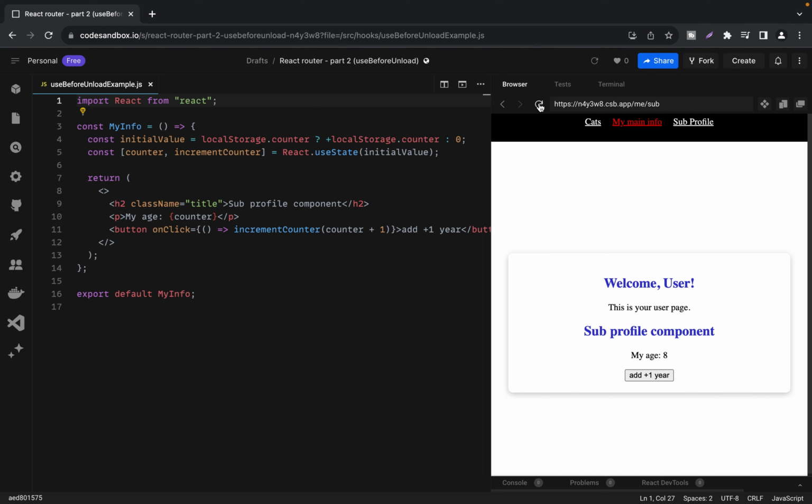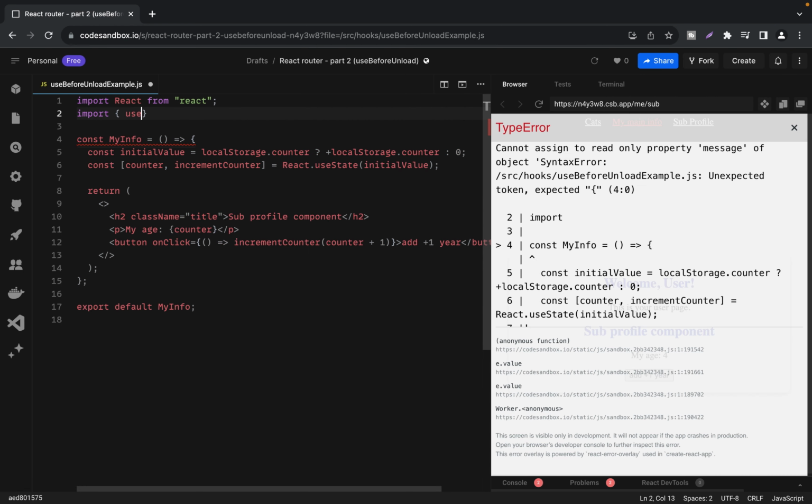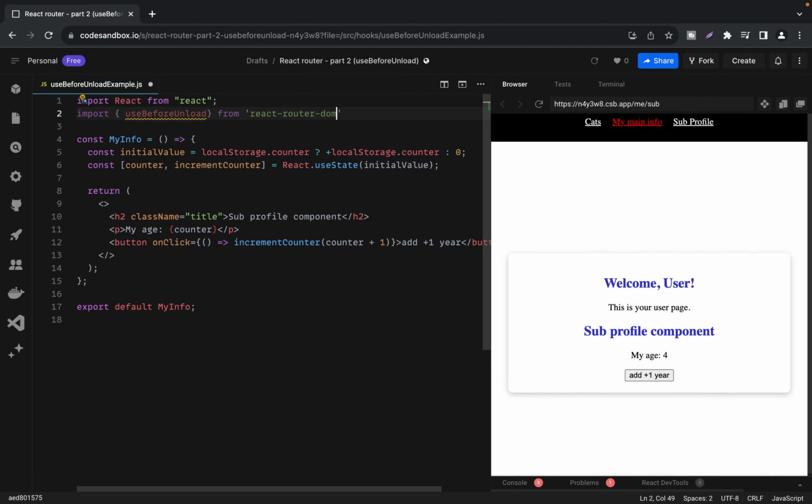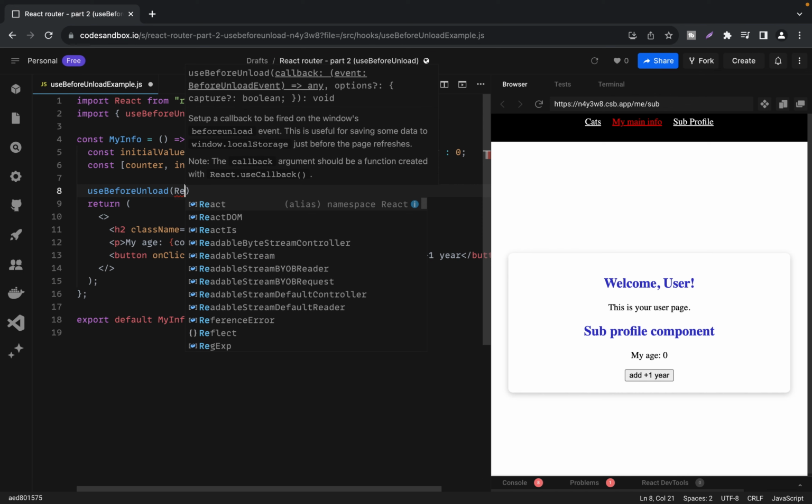What if we want to save the last value of our enter to local storage, to have this value even after refreshing the page? First, we need to import useBeforeUnload hook from useRouteLoaderData. So let's do it. The next step is to add our hook to component and save our enter to local storage.